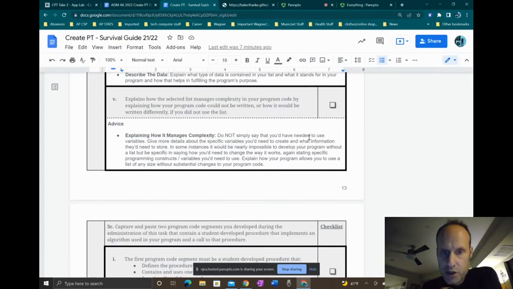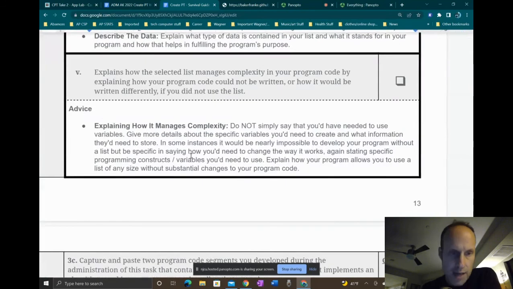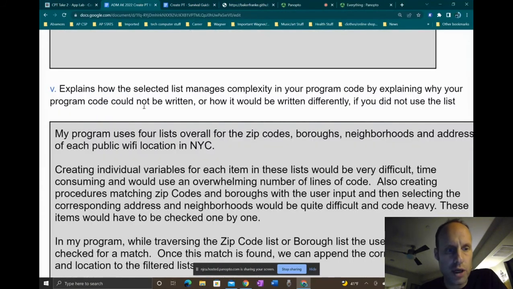Do not simply say that you'd have needed to use variables. All right, obviously that is what you're going to state, but you have to give more specifics. Give more details about the specific variables you need to create and what information they need to store. In some instances it would be nearly impossible to develop your program code without a list, but be specific in saying how you would need to change the way it works. Explain how your program allows you to use a list of any size without substantial changes to your program code. Okay, no problem. Let's do it.